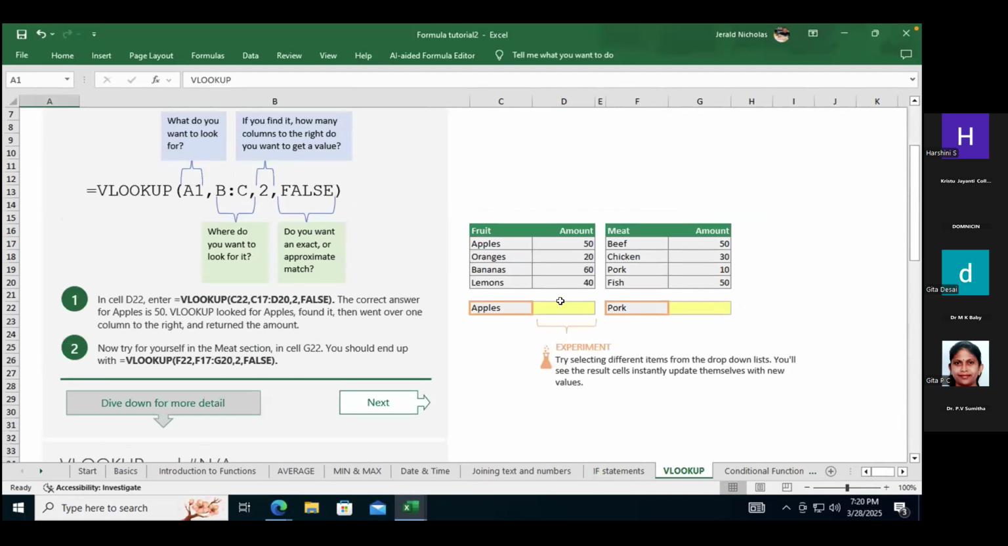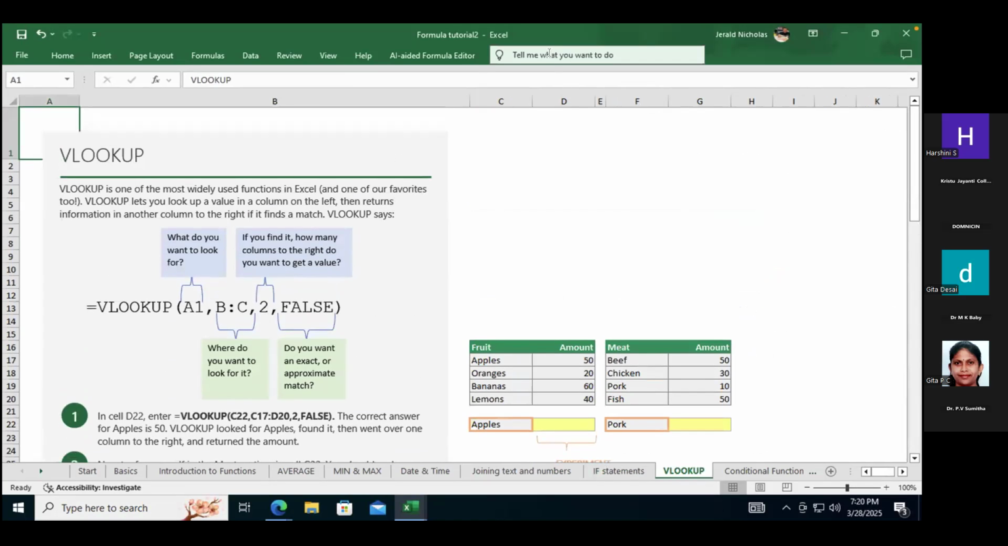Next comes the VLOOKUP. Has anyone heard about VLOOKUP before? Has anyone ever used it before? Okay, no problem. I will cover it as well.